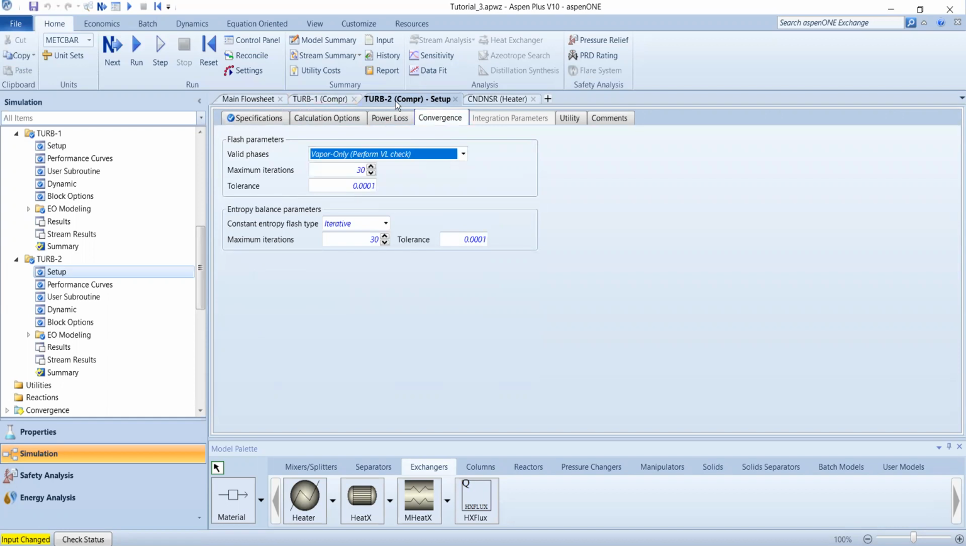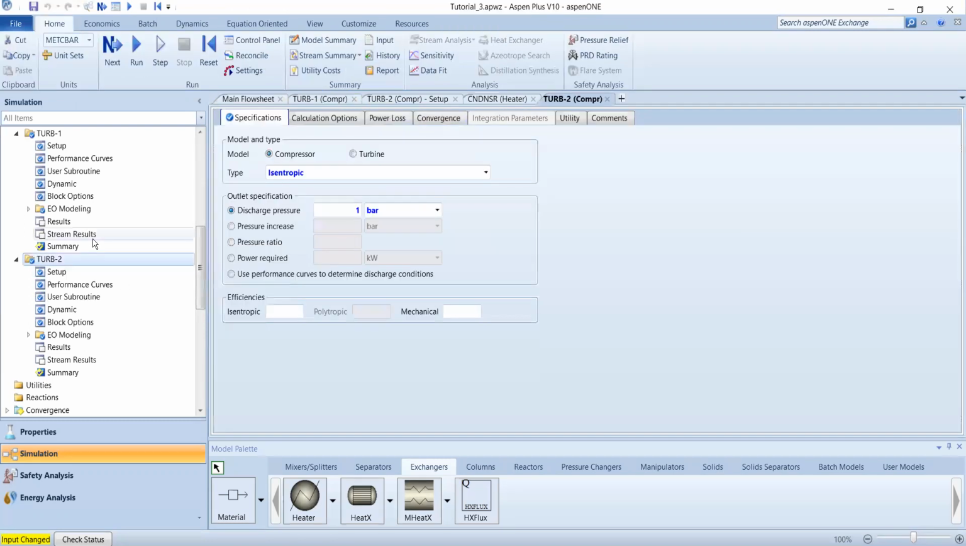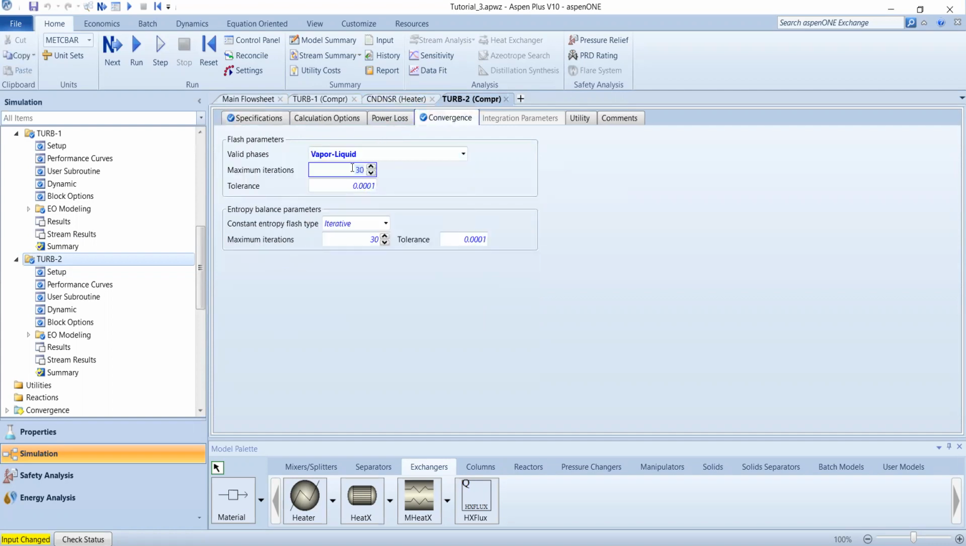Then do the same for turbine 2. I just navigated using the tabs at the top. You can navigate to turbine 2 by double clicking on it, or by navigating from the left-hand side tree right here. So I double clicked, I got this tab at the top. I'm going to go to conversions. Let's make it vapor liquid, and let's increase this to 200 as well. Okay, so we did this.